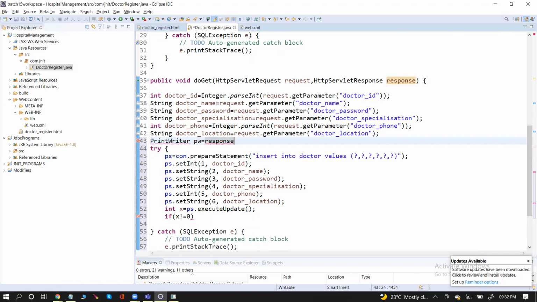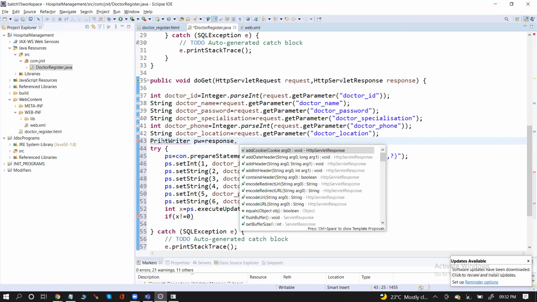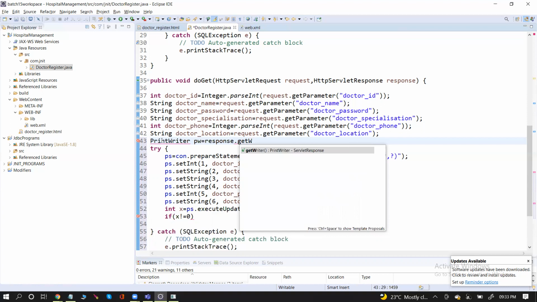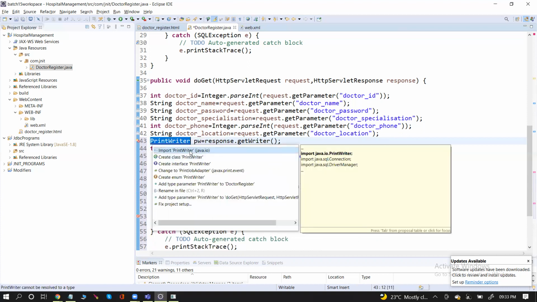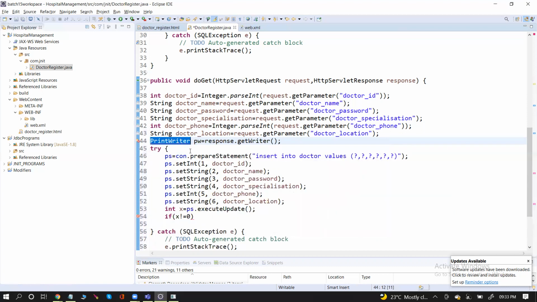response.getWriter. कुछ दिखा नहीं रहा। Get नहीं, हाँ ना get. Get buffer से है कि नीचे? Get buffer size के नीचे. Here getWriter is the right one. So the return type is PrintWriter. We need to import that particular thing, java.io. That's it. Save this thing.